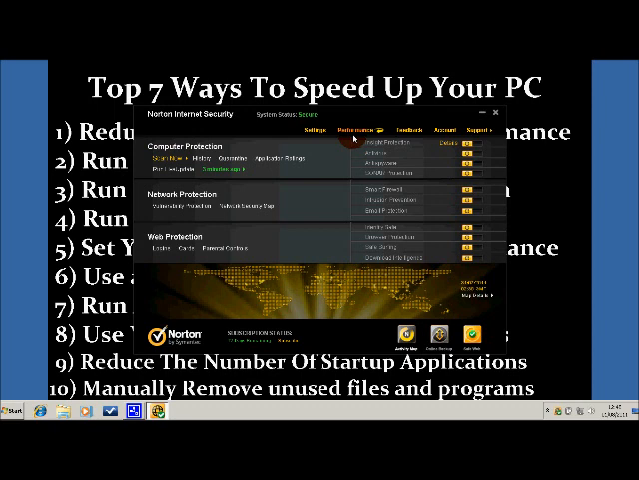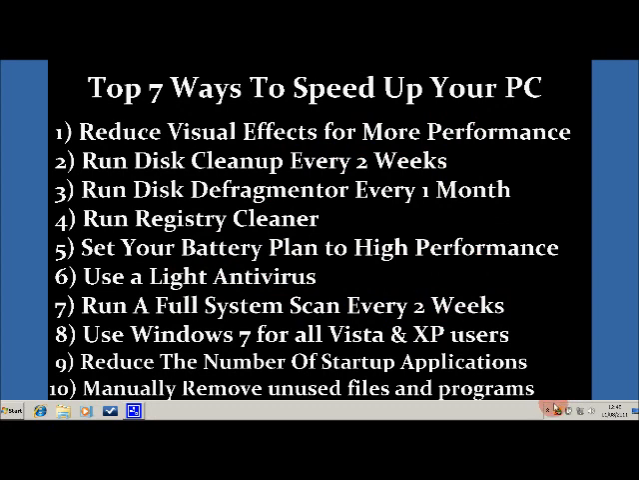So I recommend this or AVG. But this, I think, is better than AVG. So you can upgrade or change your operating antivirus to Norton in order to speed up your PC. Since other antivirus like the Kaspersky, the other blah blah blah antivirus are pretty high system demanding. So the sixth way in which you want to speed up your PC is by using a light antivirus.